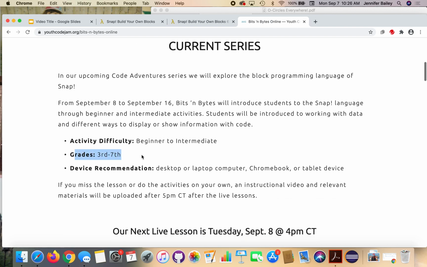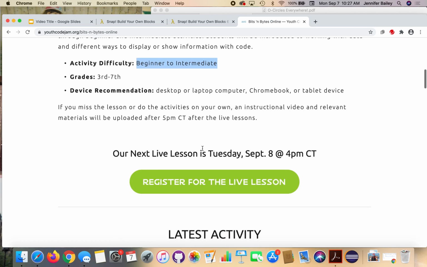We're going to keep targeting the 3rd to 7th grade demographic with these activities, and we'll pretty much always do beginner to intermediate. And our goal is that we build on difficulty with each lesson. So we start off pretty easy and then add more components to the programs.